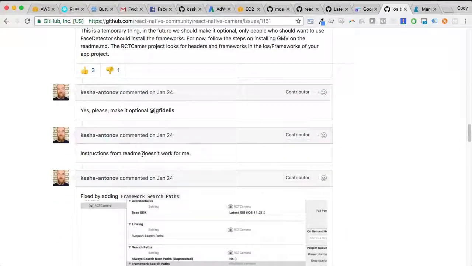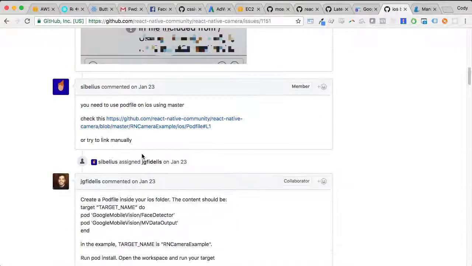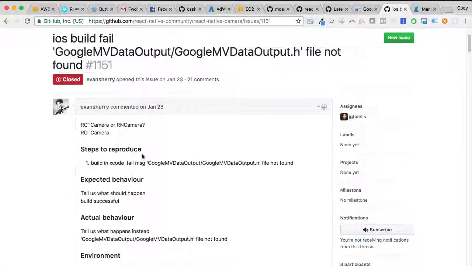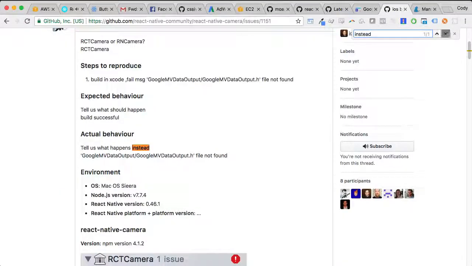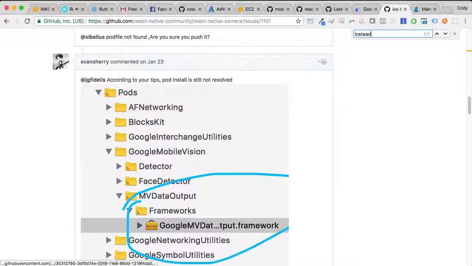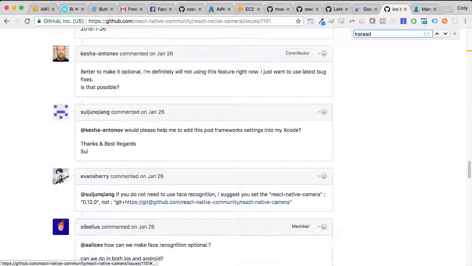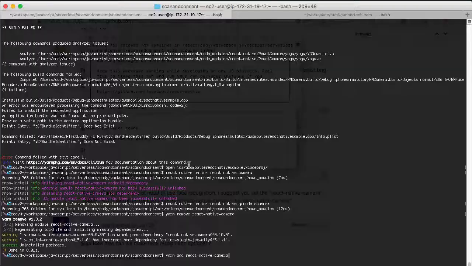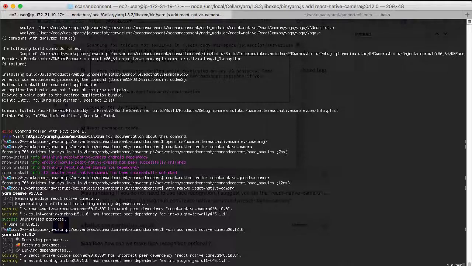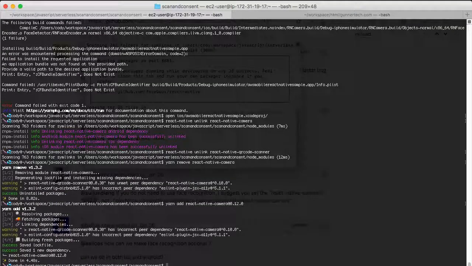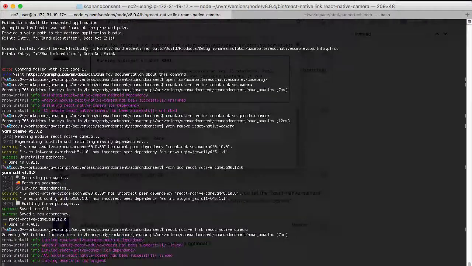I just had it. Come on. There it is, 0.12. Okay, so now I'm going to React Native link these back up.